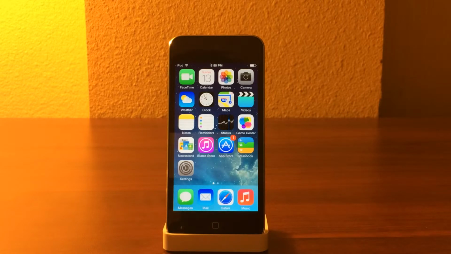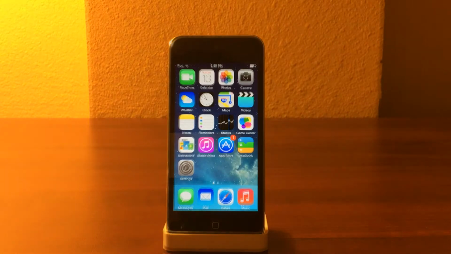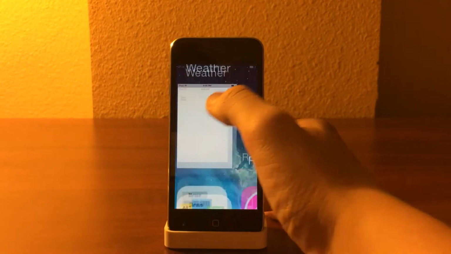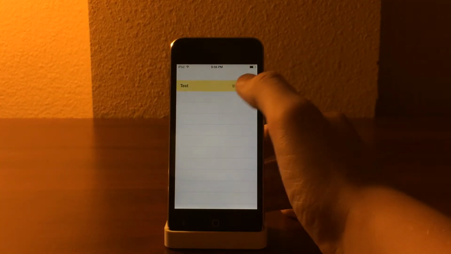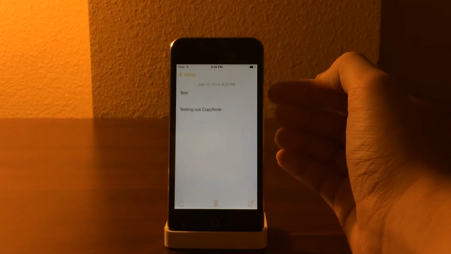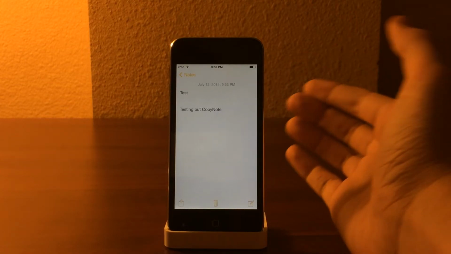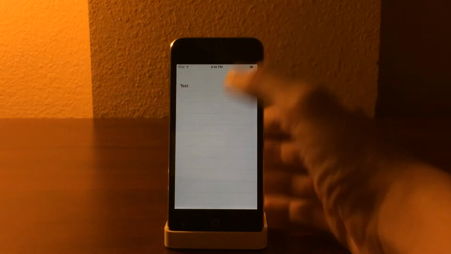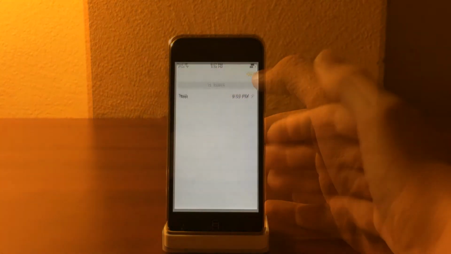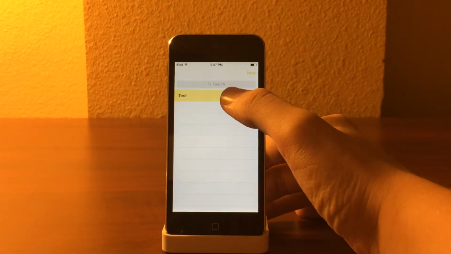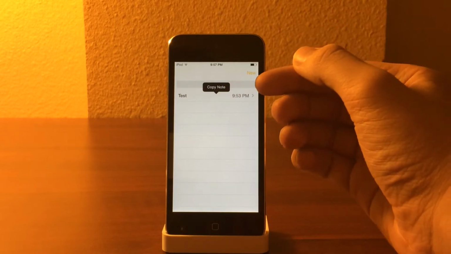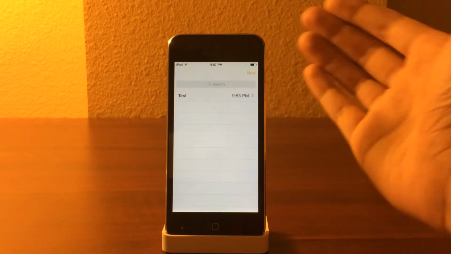And this tweak will allow you to copy entire notes from the Notes app on your device in a very efficient manner. I'm going to go into the Notes app here, and you can see I have a note right here, and I'm going to go into it, and you can see I have something on the first line, then something a few lines down as well. And how you copy it is you go back to the main page where it lists all your notes, and all you have to do is just tap and hold on one of the notes like this, and then you're going to see the Copy Note button appear. You can select that, and then the note is copied.